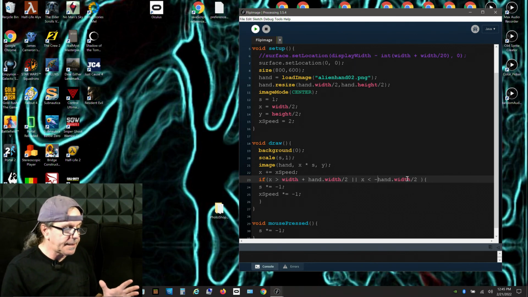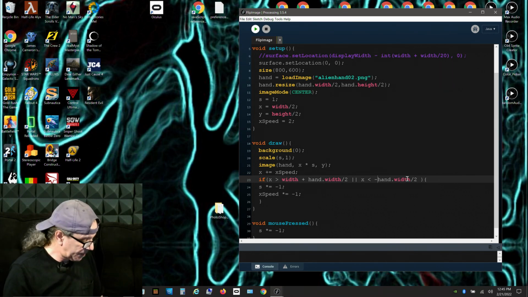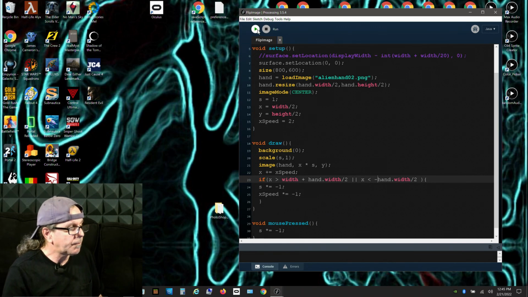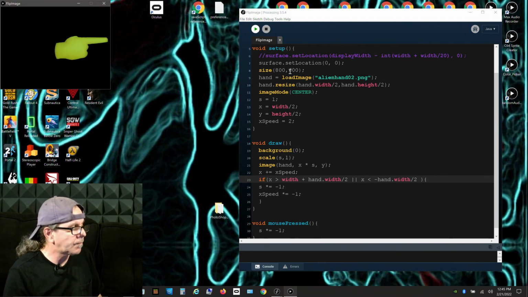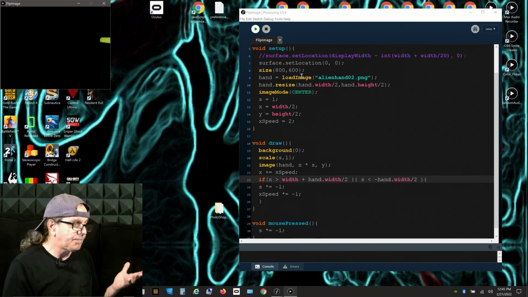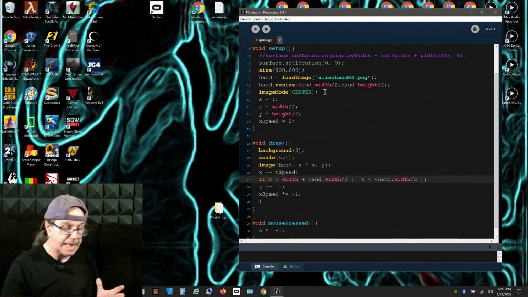And so now what it's going to do is turn back and forth. I'm going to Control S to save it, and we're going to hit run. It's doing it, but I'm going to hit stop. It's a little slow for me. Is it a little slow for you? Maybe it is. I don't know.